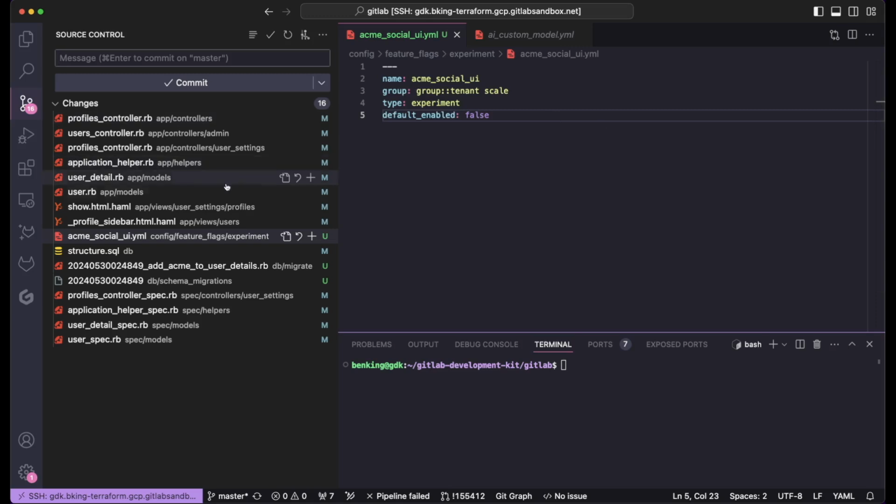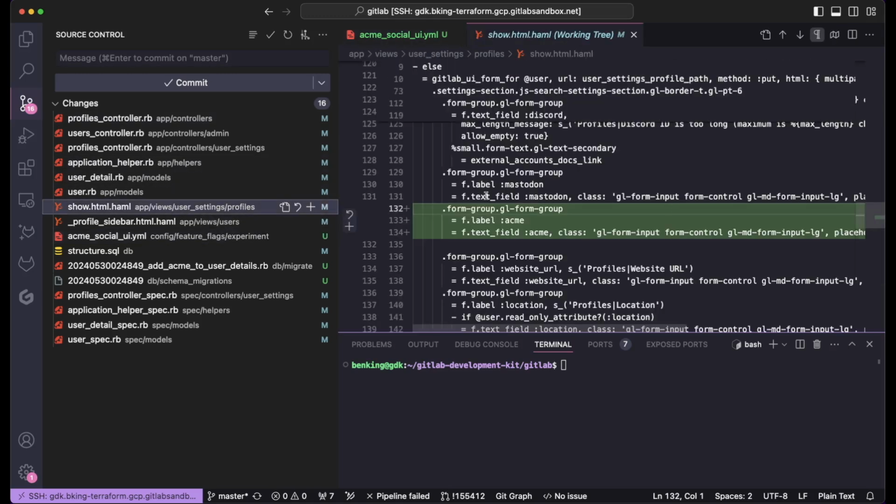and we can basically go and add some settings. So what we can do here is we look at show. We have this new section that we've added here into the file, which is basically a new form group. And this, as we've seen in the UI, is where we have the Acme label and Acme field, which is an editable field for the user to go and add their settings. So it's actually quite straightforward in terms of what we can do.